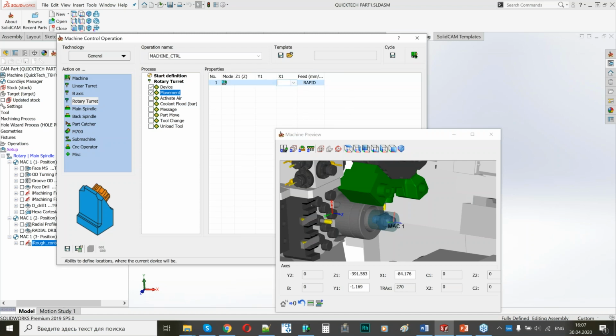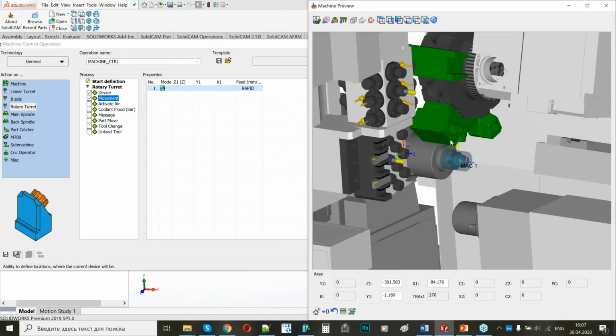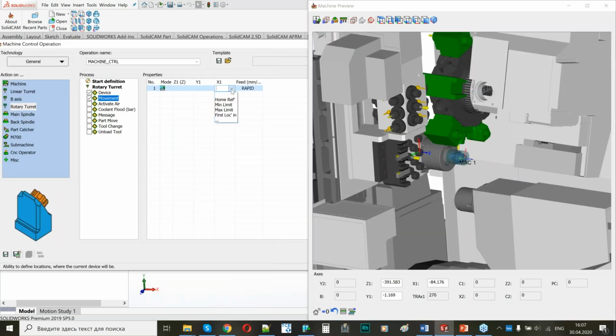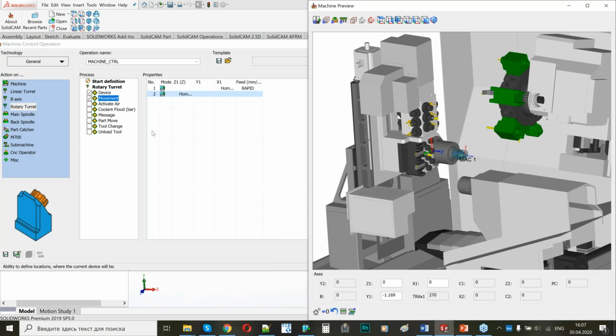I would like my turret to go, let me make it bigger. So I would like my turret to go to X, for example, home position. So this is home position. Next step, I would like it to go to its Z home position.